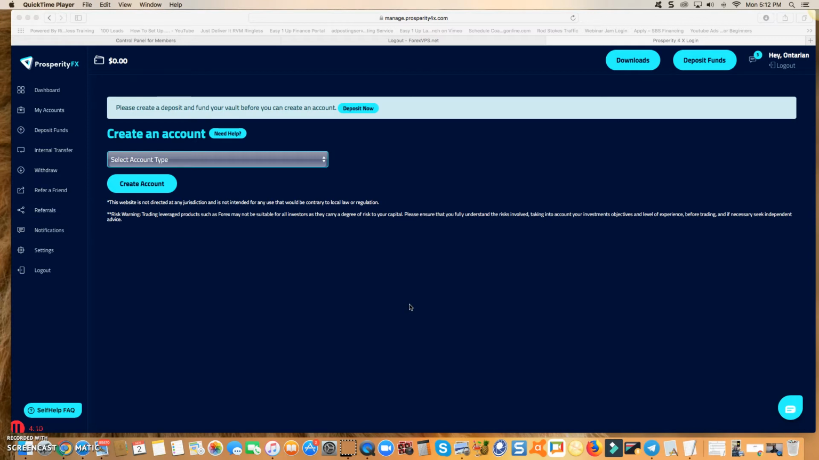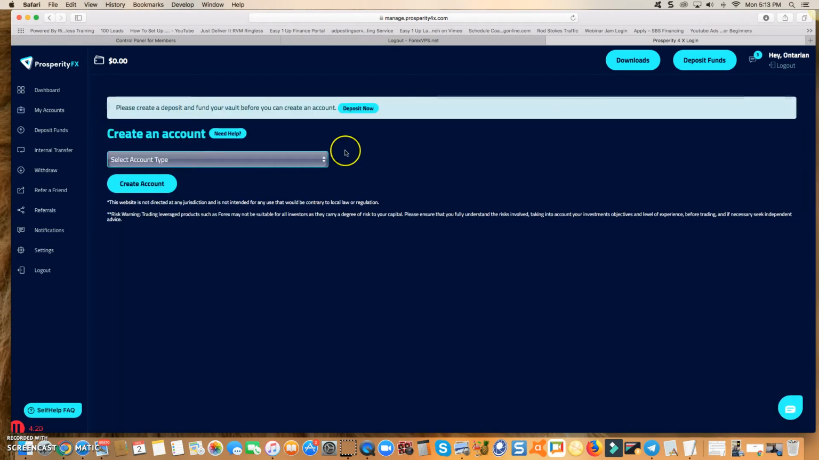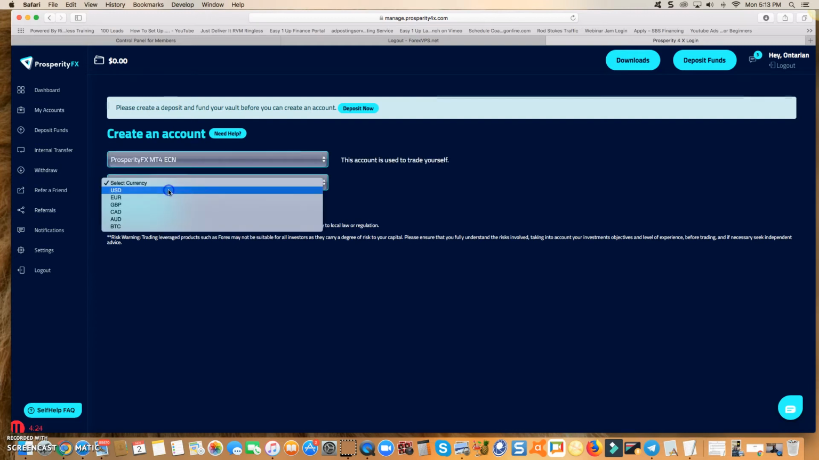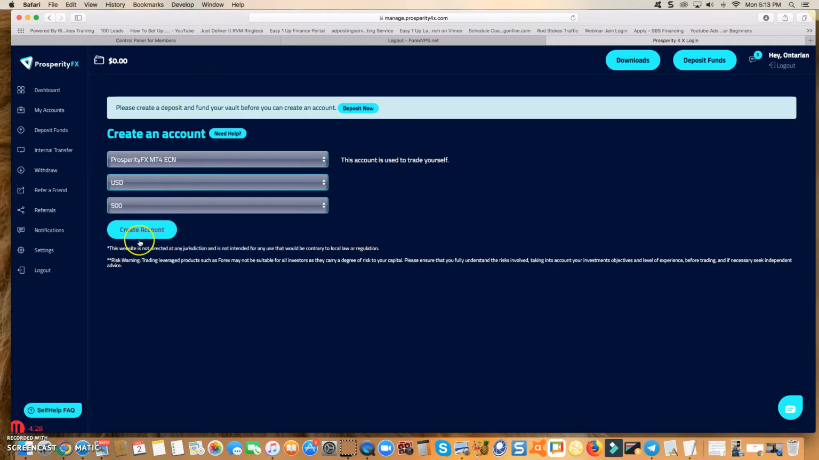Now, once you have your two-factor authenticator code set up, you can go to My Accounts. Click on Create Account. You want to go to MT4 ECN. You want to select USD, and you want to select 500. And then you want to hit create account.